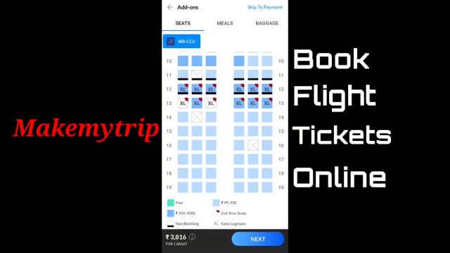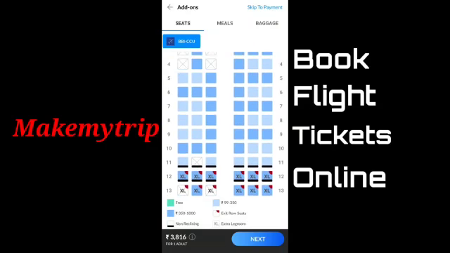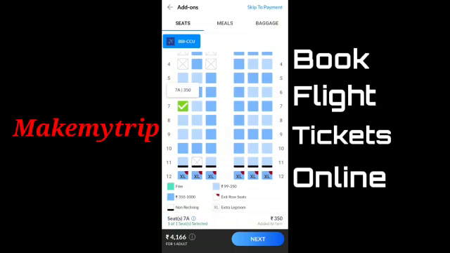According to our choice, we can choose any of our seats. Let me select this. It will charge me 350 extra for this seat. Next, I have to click on next.